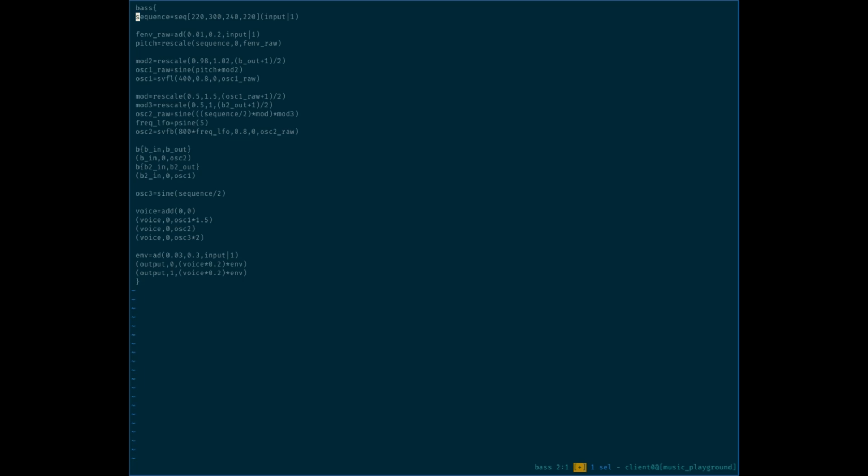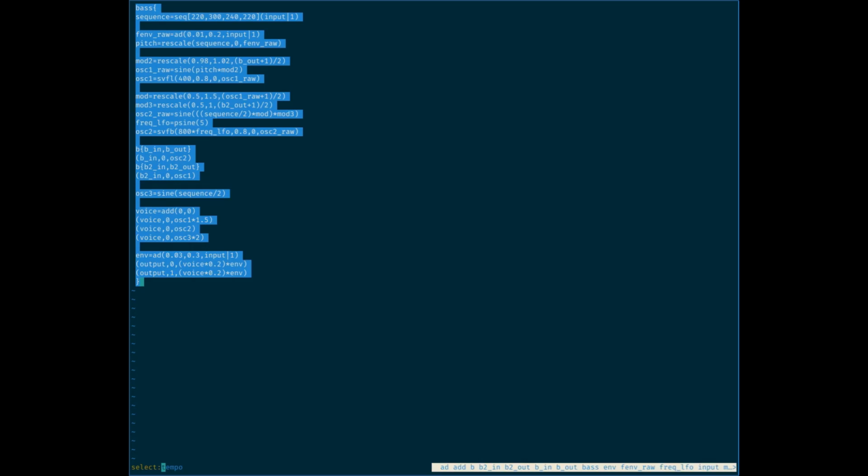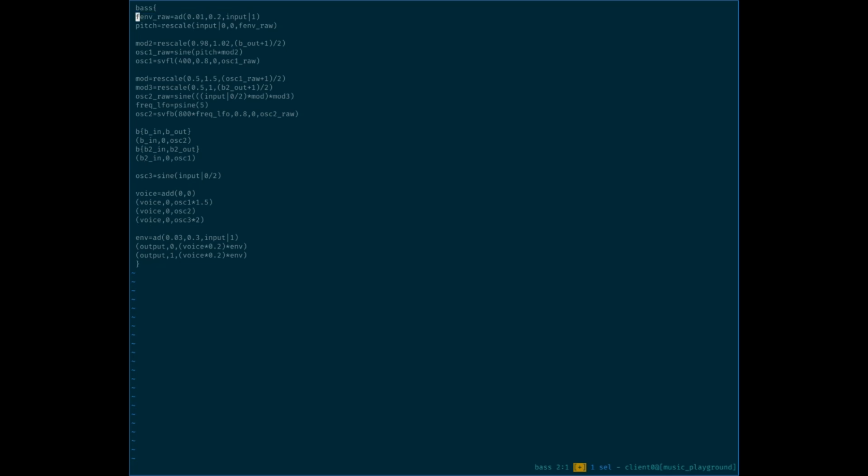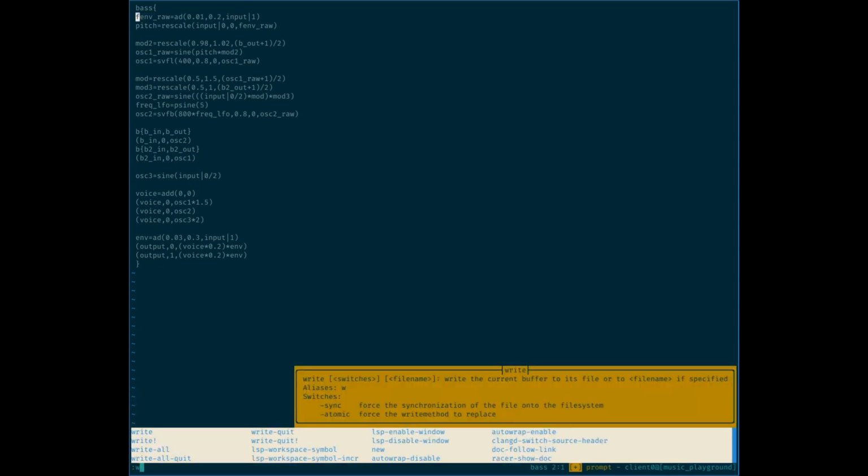Now, I don't want to be playing a sequence either. So everywhere where I say sequence, I'm going to say, instead, that's going to be the first input port, because by convention, that's my pitch. I don't actually have to specify the 0, because it's there by default, but I will for clarity. Okay.